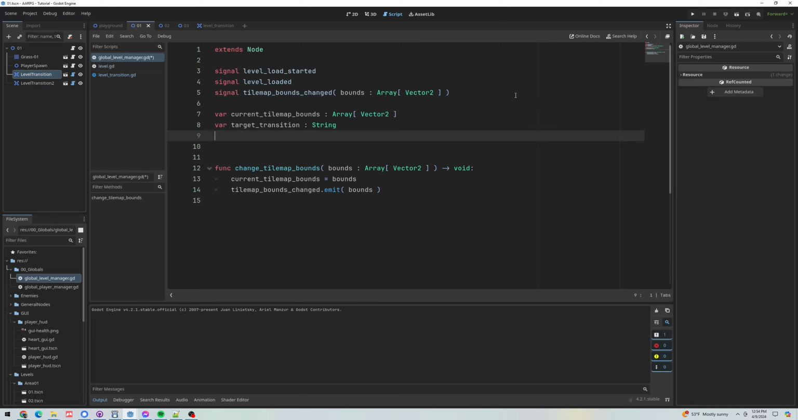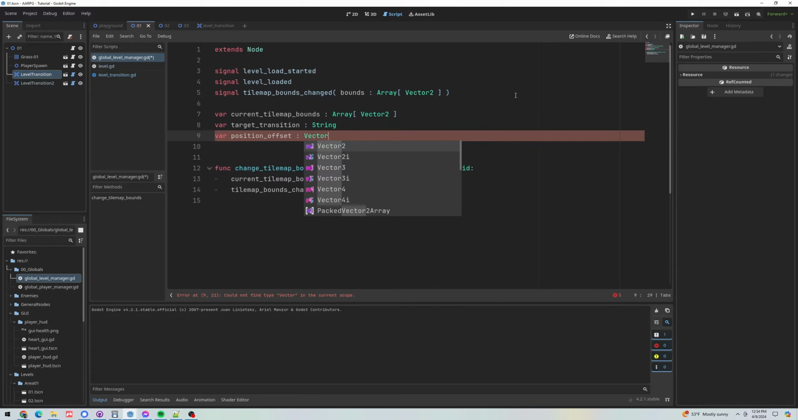And we're also going to want something which is going to help us position the player appropriately when he goes to a new level, and that's going to be the position offset. So even when we go to a new area, we want to know, was the player on the top half or the bottom half? We want to get his positioning correct so it's not jarring when you transition between levels. So that's a Vector2.